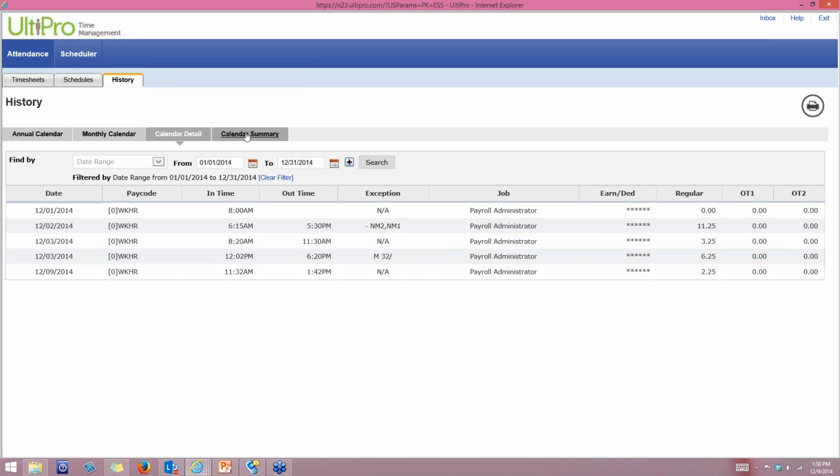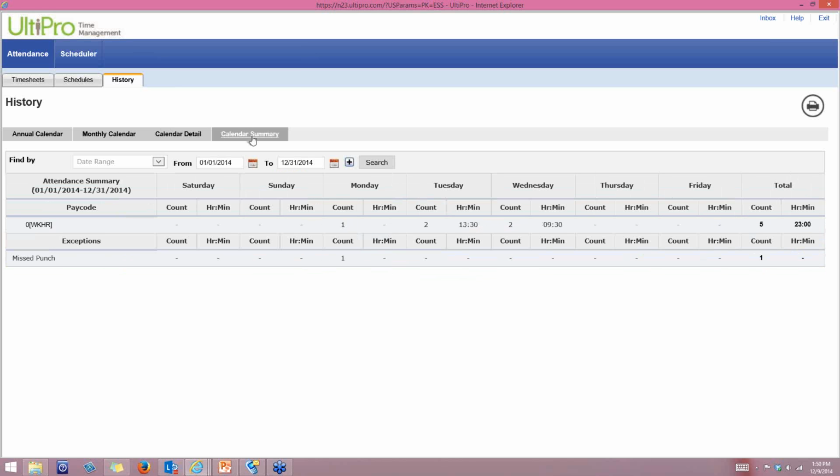The last tab in the history format is the calendar summary, and this will display information based on the total hours worked and the number of days worked by day of week. So this particular employee worked 2 Tuesdays for a total of 13 hours and 30 minutes. Worked on 2 Wednesdays for 9 hours and 30 minutes between January 1st and December 31st. If you had any missed punches, etc., that would also be displayed down below in the calendar summary.